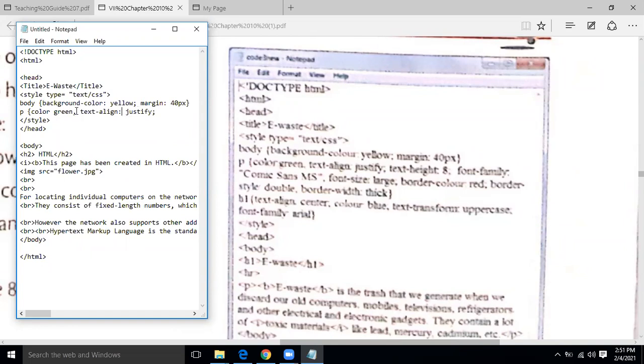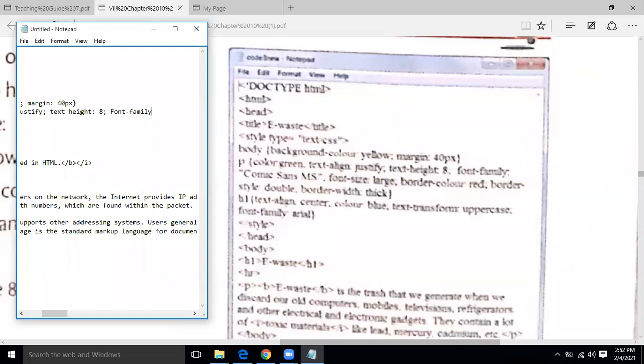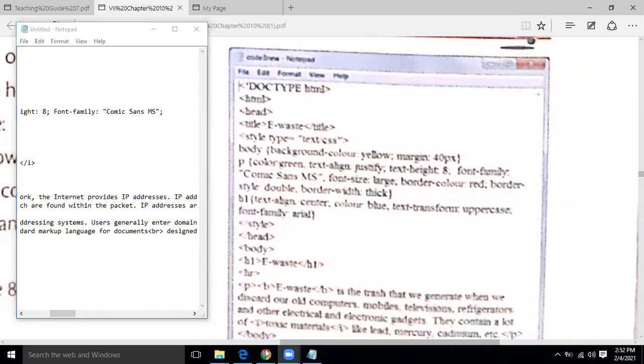Okay. Text-align will be justify, and then text-height will be 8. So I'm writing over here text-height 8 semicolon. Font-family Comic Sans MS. In double quotes I'm mentioning the name Comic Sans MS, and double quotes closed. Okay, now you will see over here that the properties are basically separated from each other.